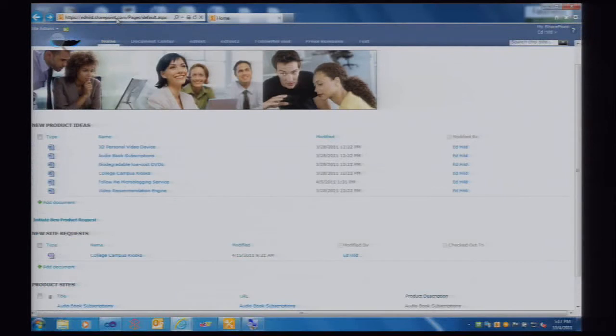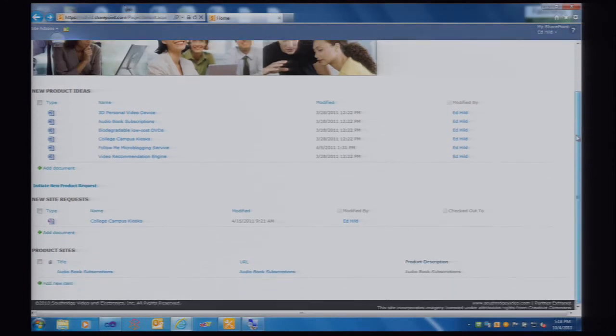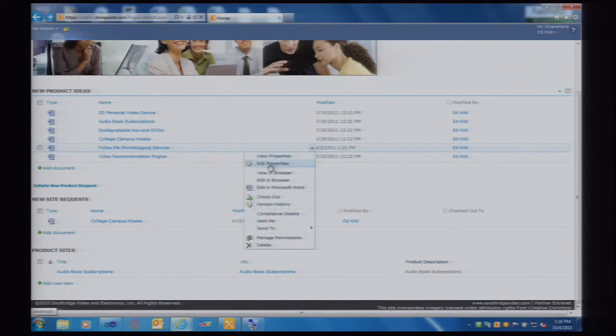Why do I build one in Office 365? Well, it also helps show off that the same techniques and things that I'm describing for an on-prem instance for an enterprise also apply in the SharePoint Online cloud space. Right? So the idea behind this is that we have a single site collection here. And we have a bunch of different proposals, if you will, for new product ideas. And the one we're going to work with in particular is this one called the Follow Me microblogging service.